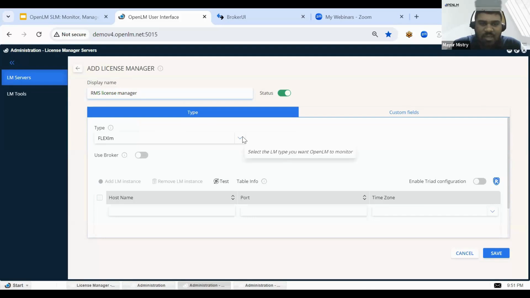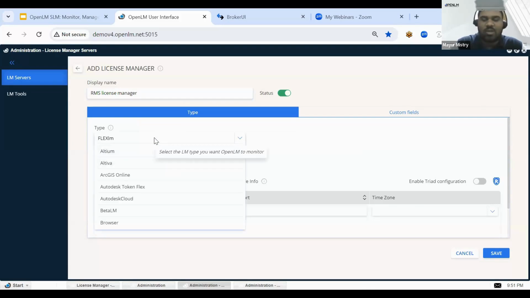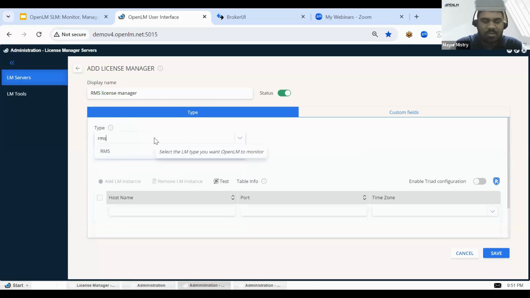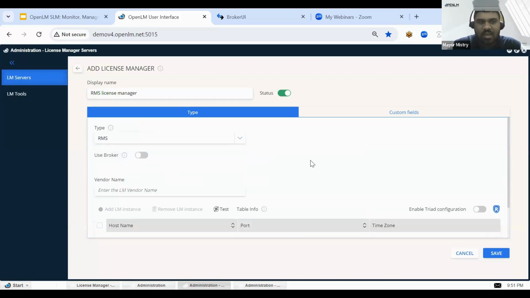Then you need to select the type of the license manager. In our case, it is RMS. So just select the license manager. Now we are not going to use a broker for monitoring the license manager.